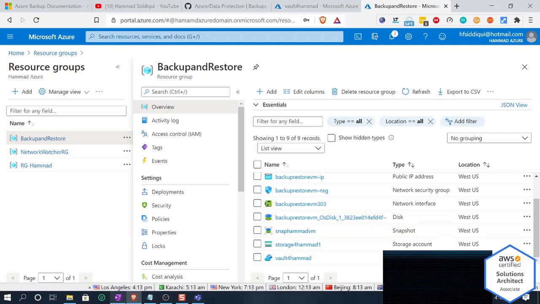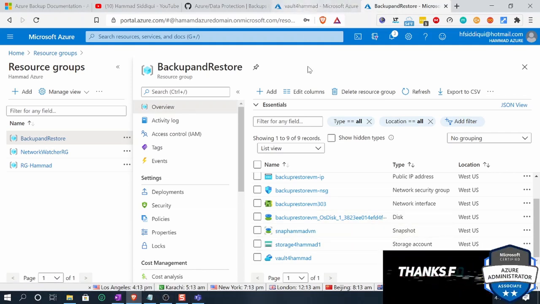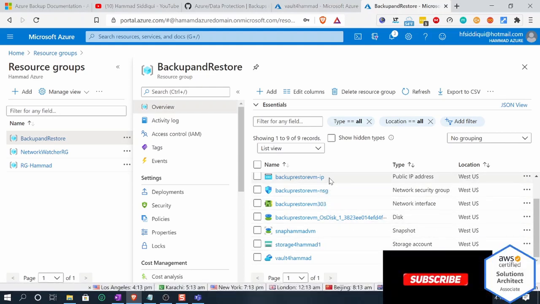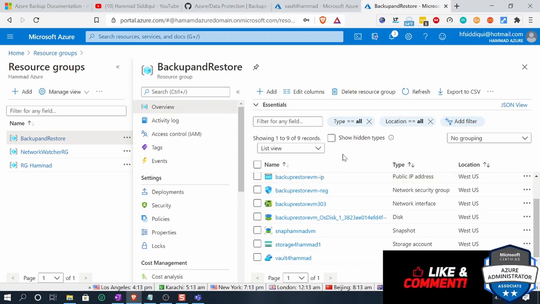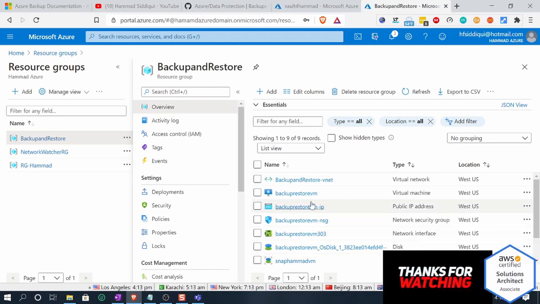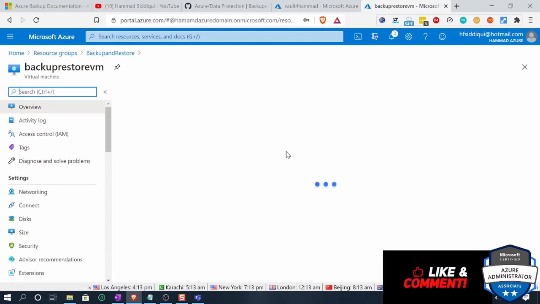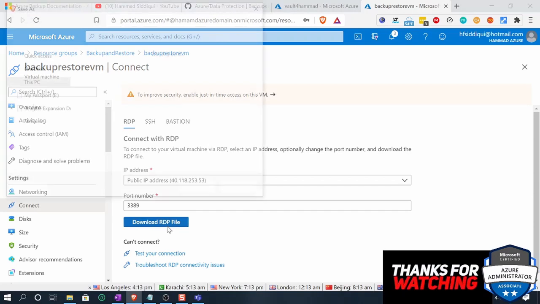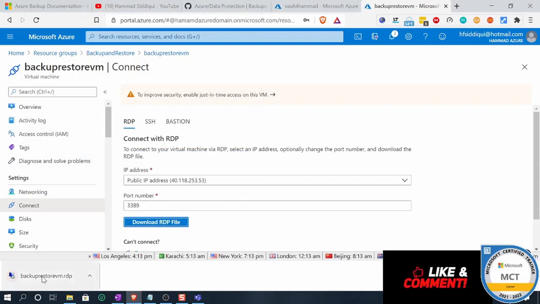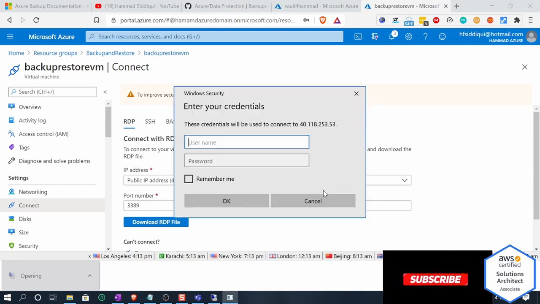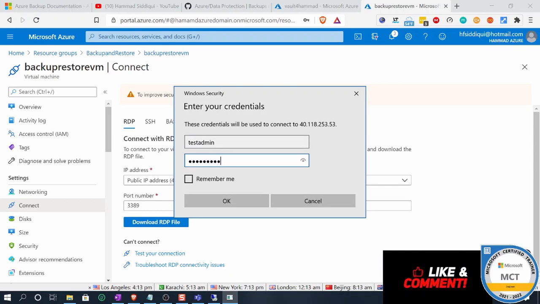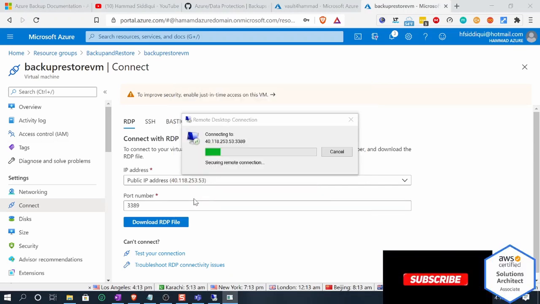Okay, so the next step would be to log into the VM. And then once we log into the VM, we will copy some files. Also, we will install MARS, the agent that will be used to sync the files and make backups. So give me one second. Let me pull up the machine here. Connect, RDP, download.